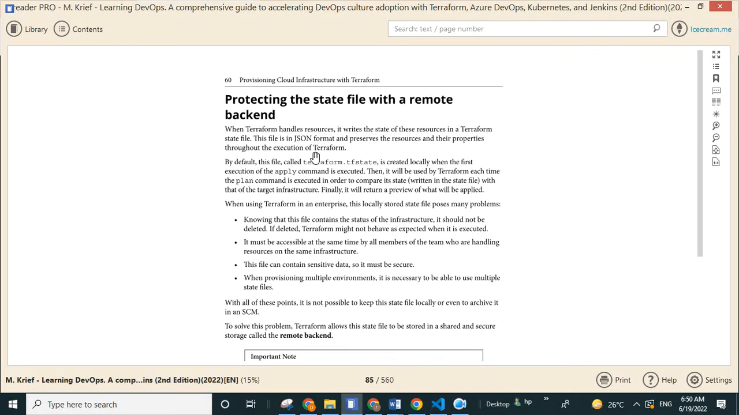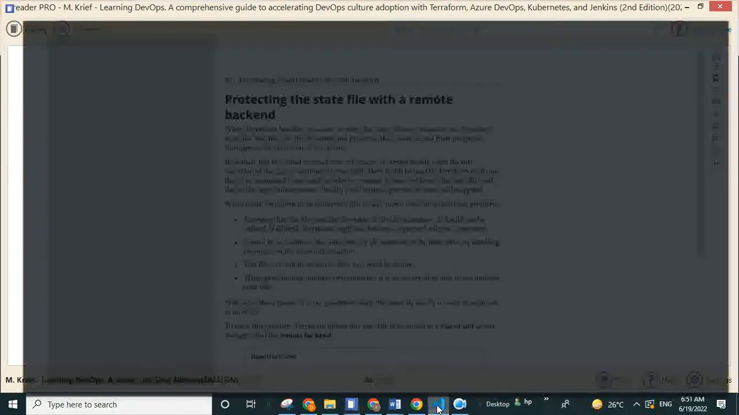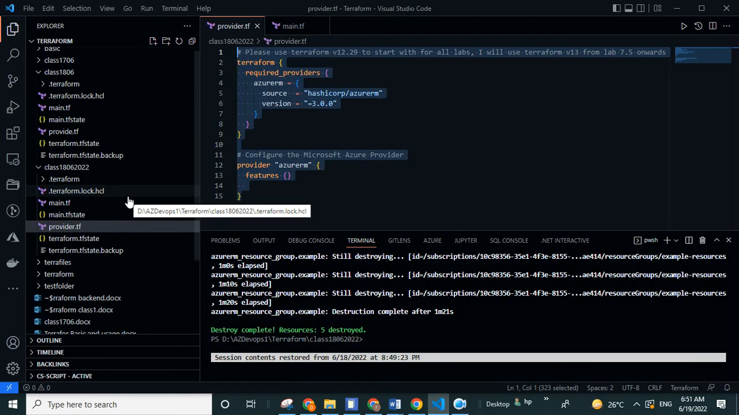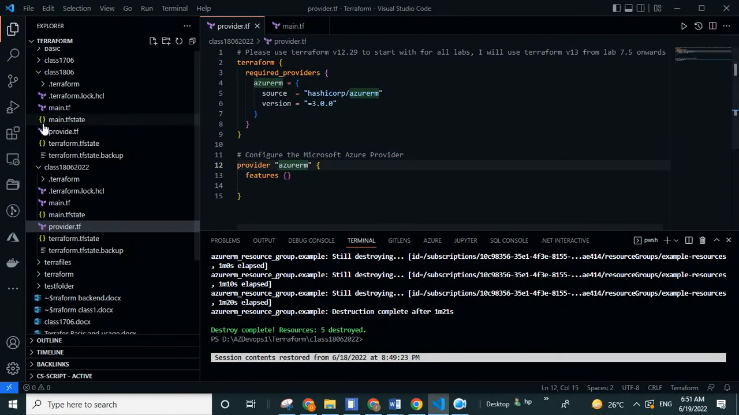Storing the state file. So where is the state file? There is main.tf.state. That is the main state file.